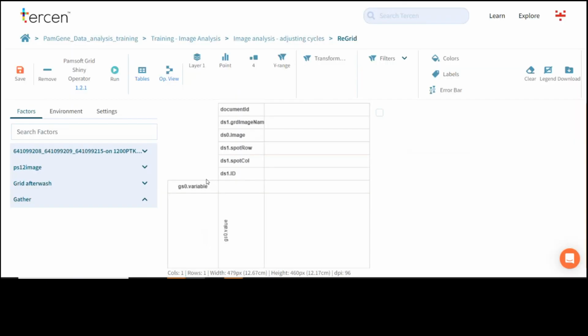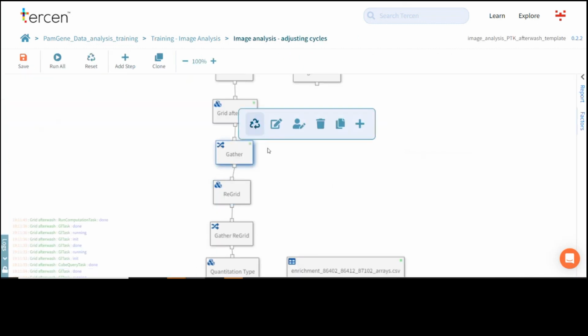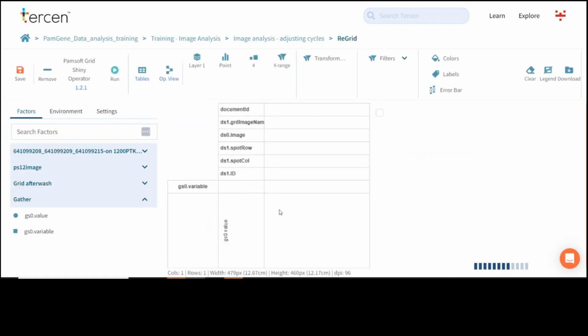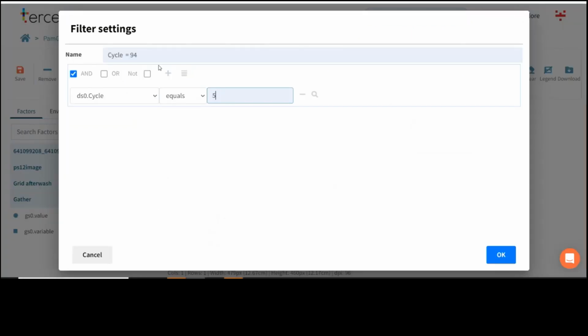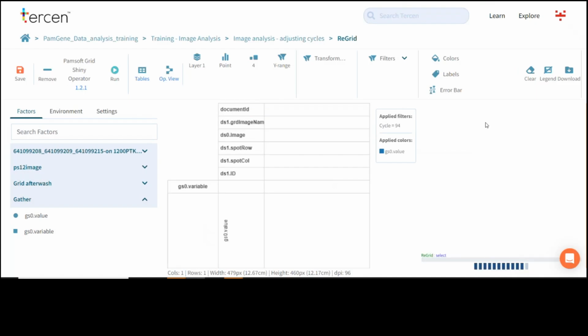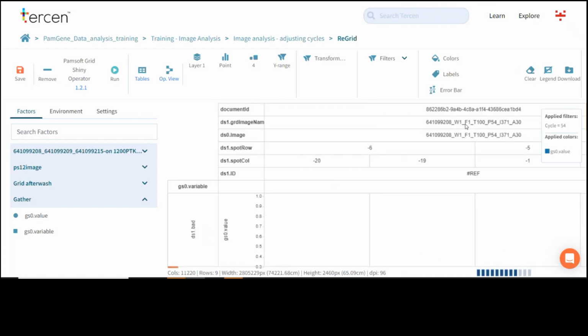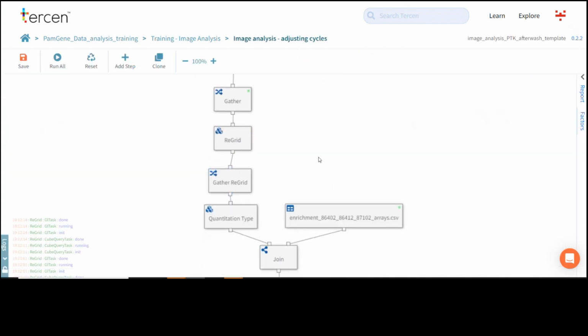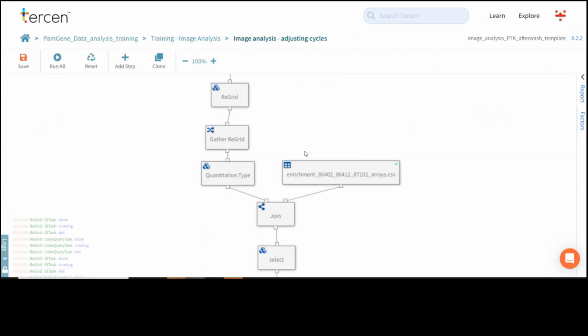We don't see anything in the regridding, but now we get the missing factor warning message. This is because I didn't run the gather step before. Now I have run it, and we still don't see anything because of the wrong filter. So let's change the filter here as well. Again, the values have appeared because the filter has been set to a value that the data contains.